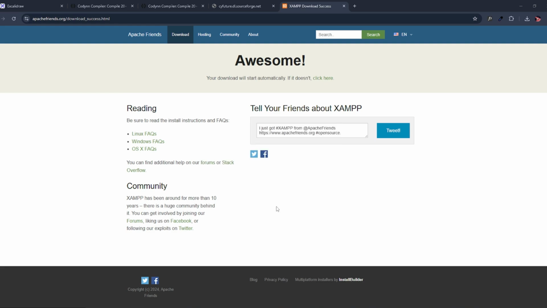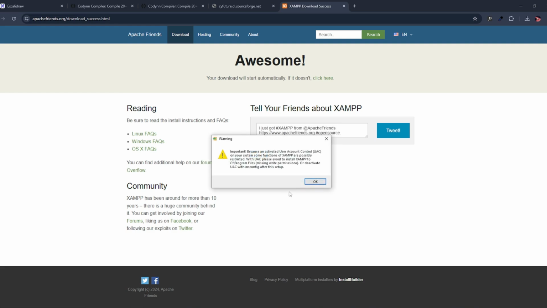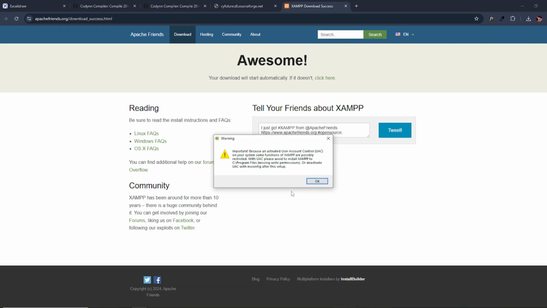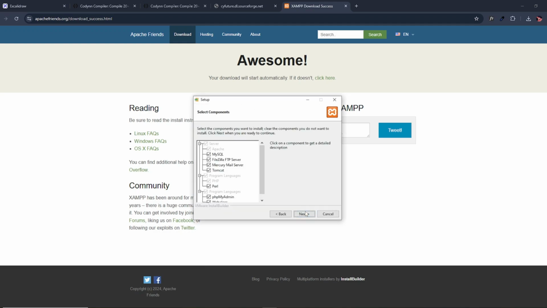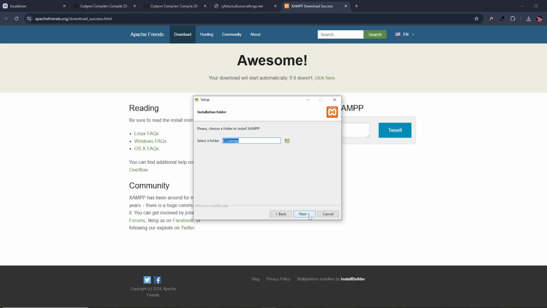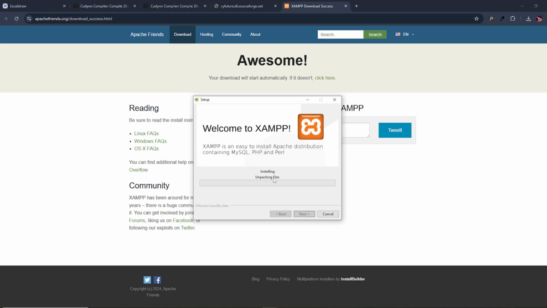Okay, so it says welcome to XAMPP, and we'll click on next. We need all of these files, but I'll just leave it as it is. So next, and this will save in our C drive, and this is the default location, so I'll just click next. I will prefer the English language, so yes, and then next, and it will just start to install.